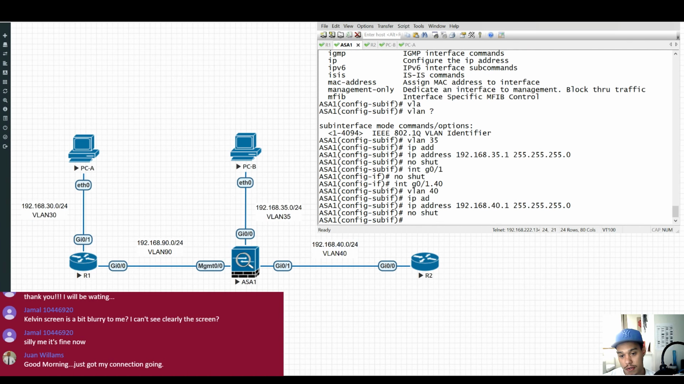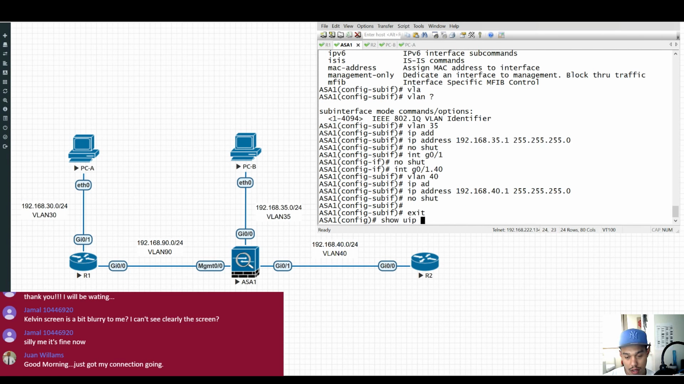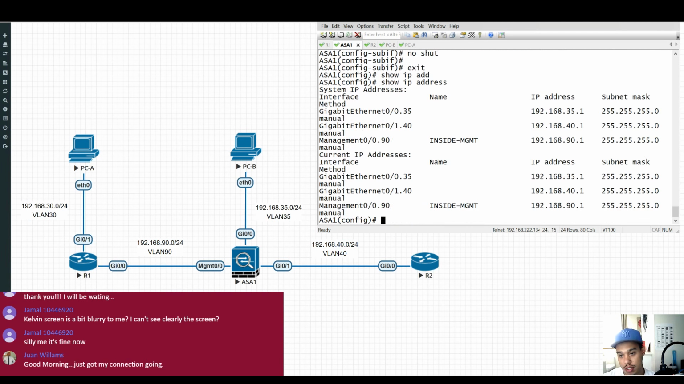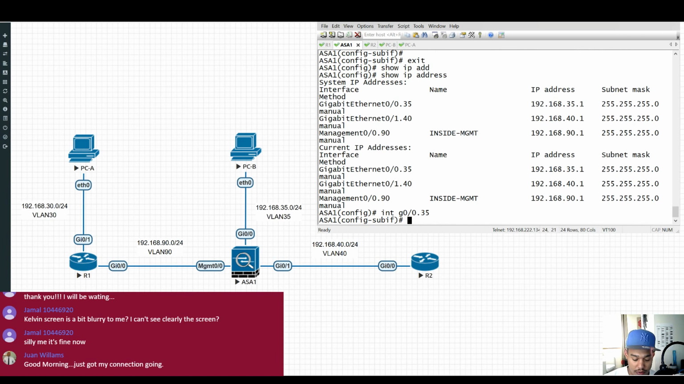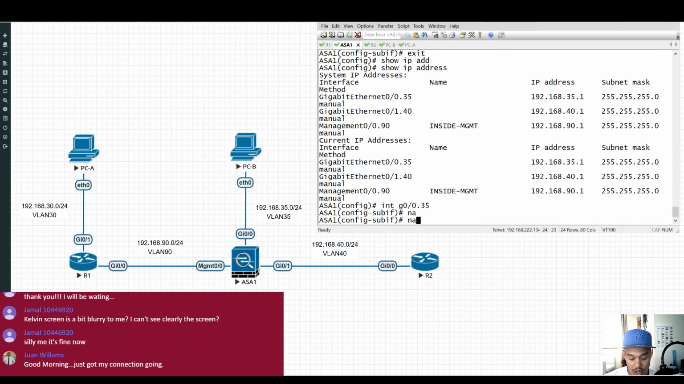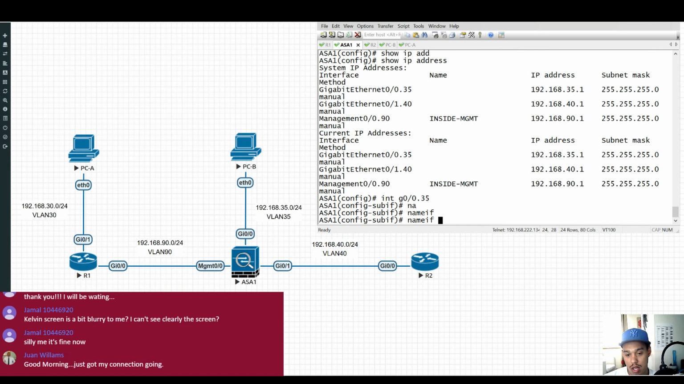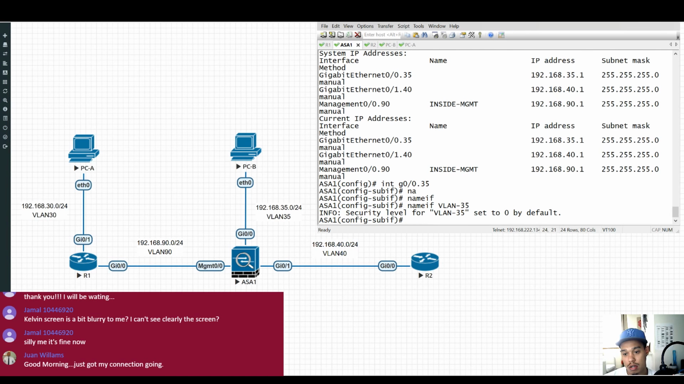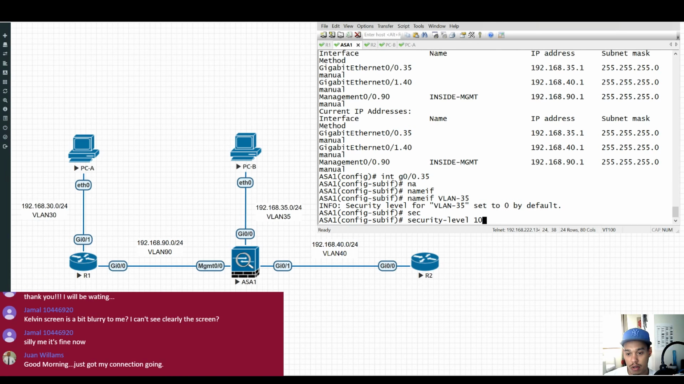We didn't complete the ASA, did we? So let's do the ASA, and we'll do interface Gigabit 0/0 no shut, interface Gigabit 0/0.5, address 192.168.35.1. We'll give it /24, no shut.